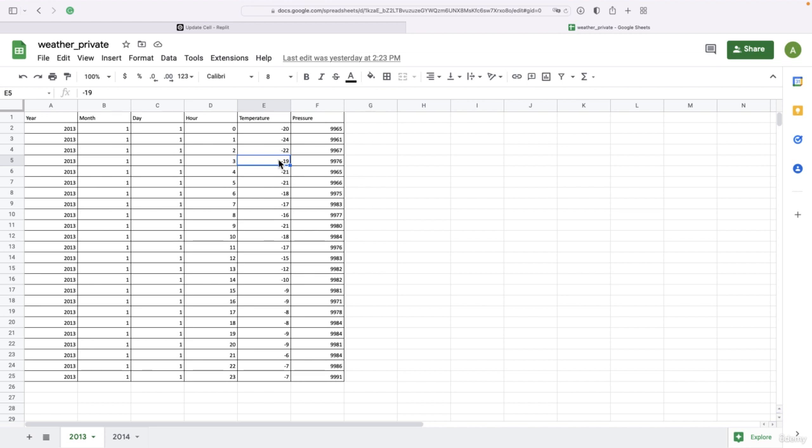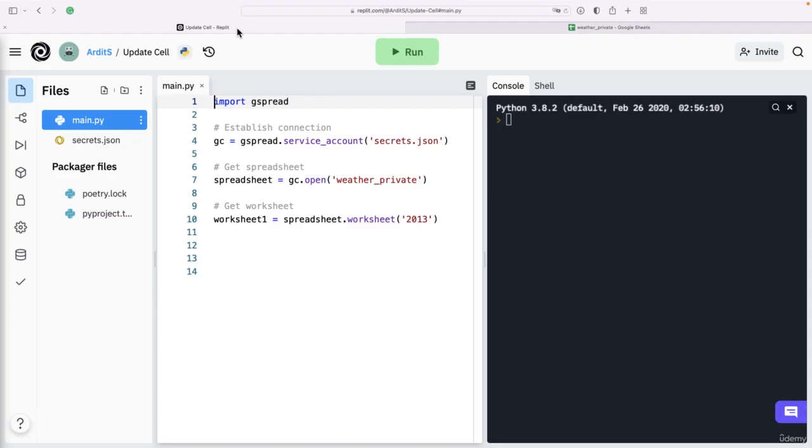Now there are two ways to do this, two different methods. One method allows you to update that cell using the A1 notation coordinate system, the native Excel or Google Sheets system, which means you point to that cell using, in this case, E5, that kind of coordinate system. So let's do this first.